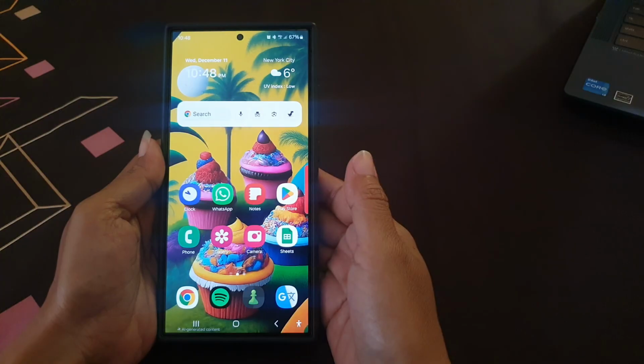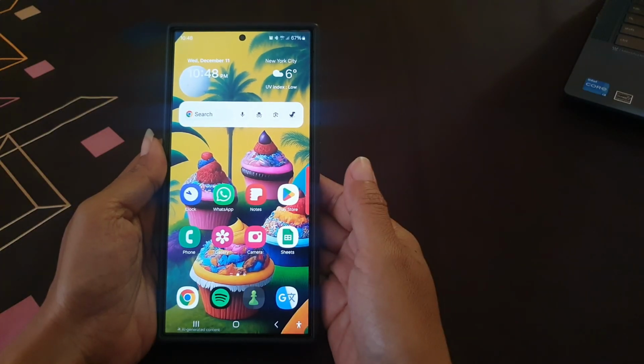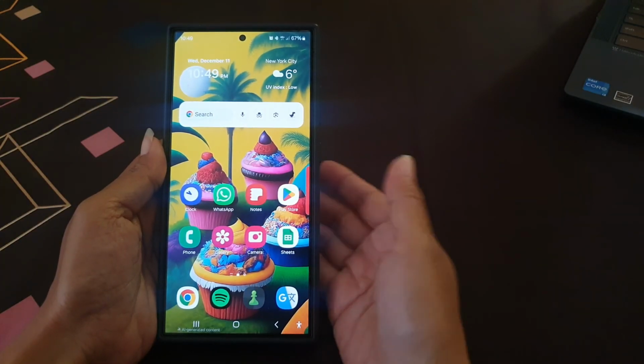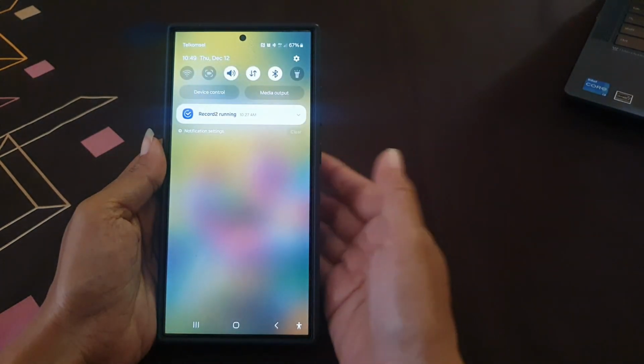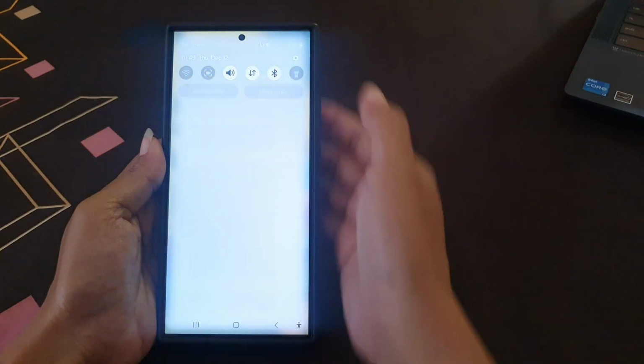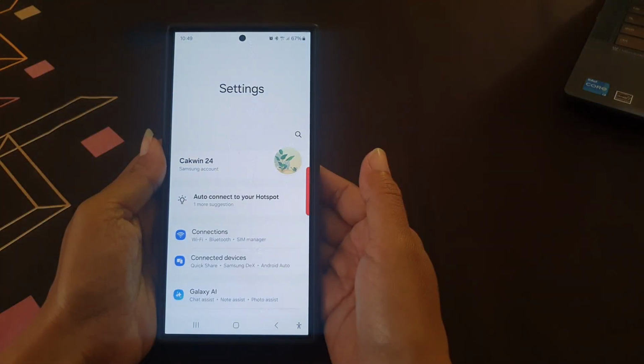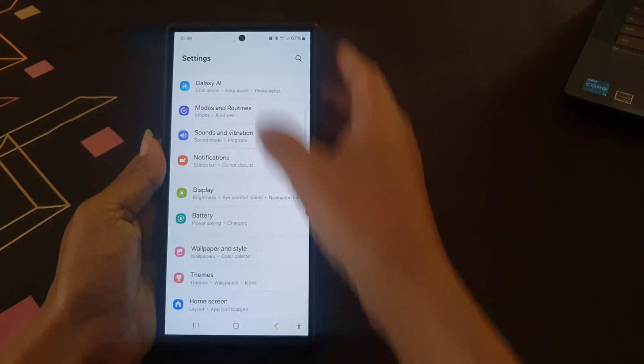To adjust the opacity level of the caption window on Samsung Galaxy S24 Ultra, swipe down the top of the screen and then tap setting icon. Scroll down the screen to find accessibility.